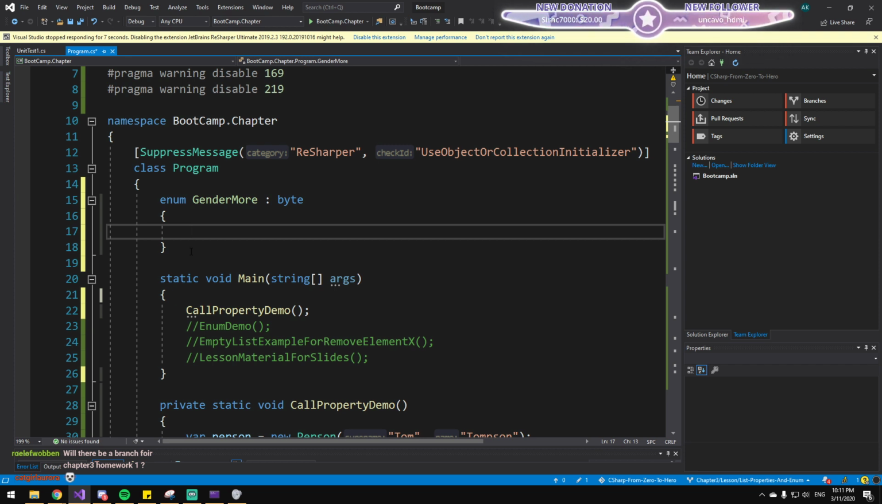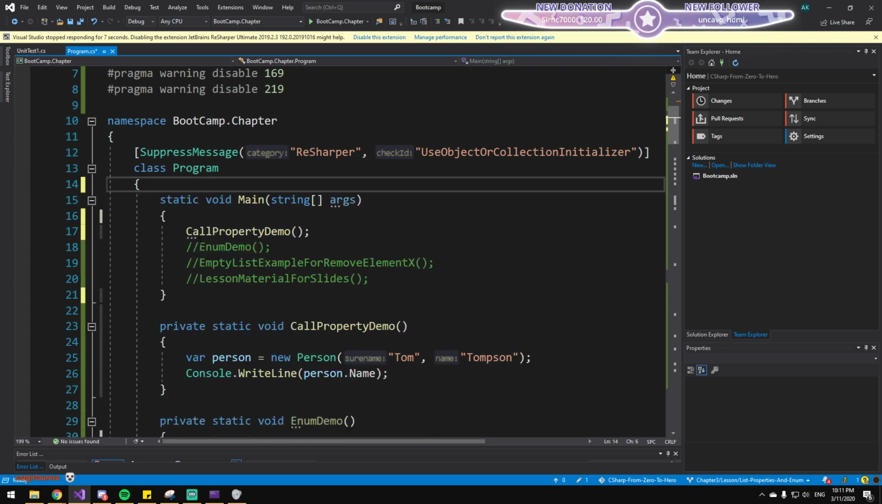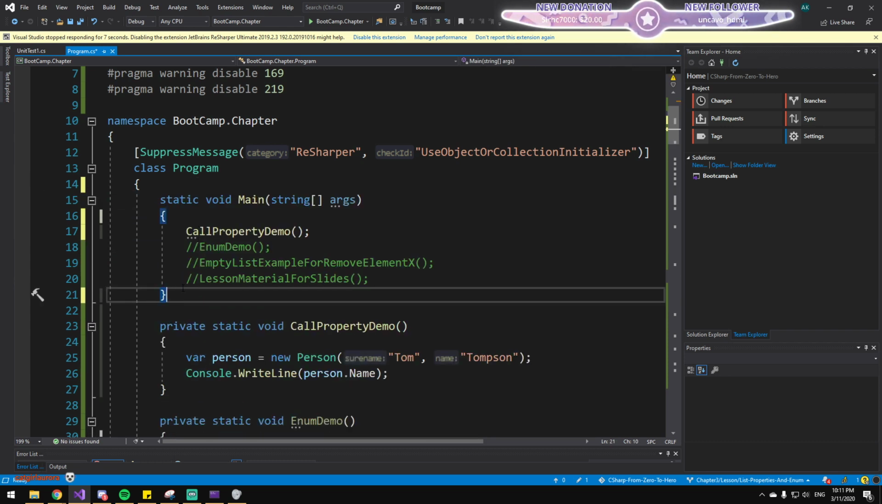Royaloff, yes, there will be a branch for chapter 3 homework 1. That's where you'll be making your PR. I think the branch itself will just be a clone of the branch of homework 2.